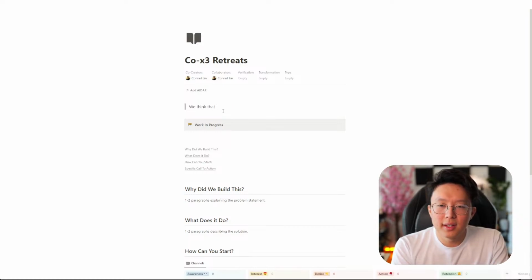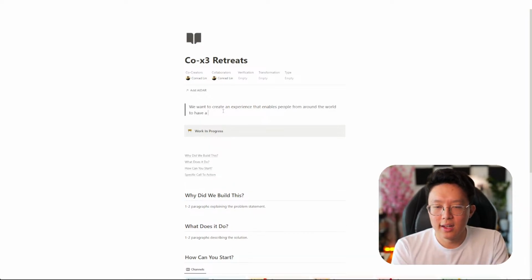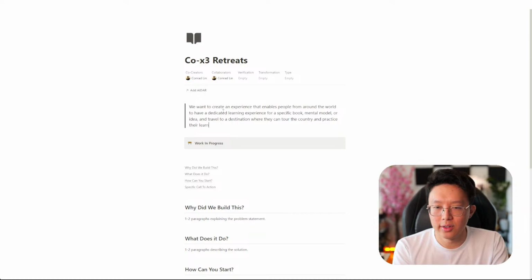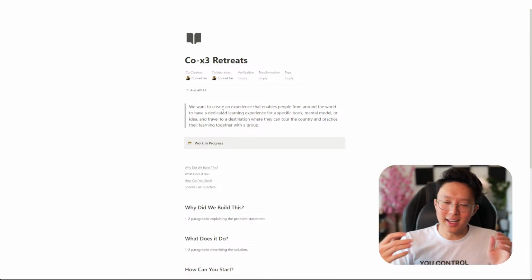We want to make it easier. We want to create an experience that enables people from around the world to have a dedicated learning experience for a specific book, mental model, or idea, and travel to a destination where they can tour the country and practice their learning together with a group. So then let's keep explaining.